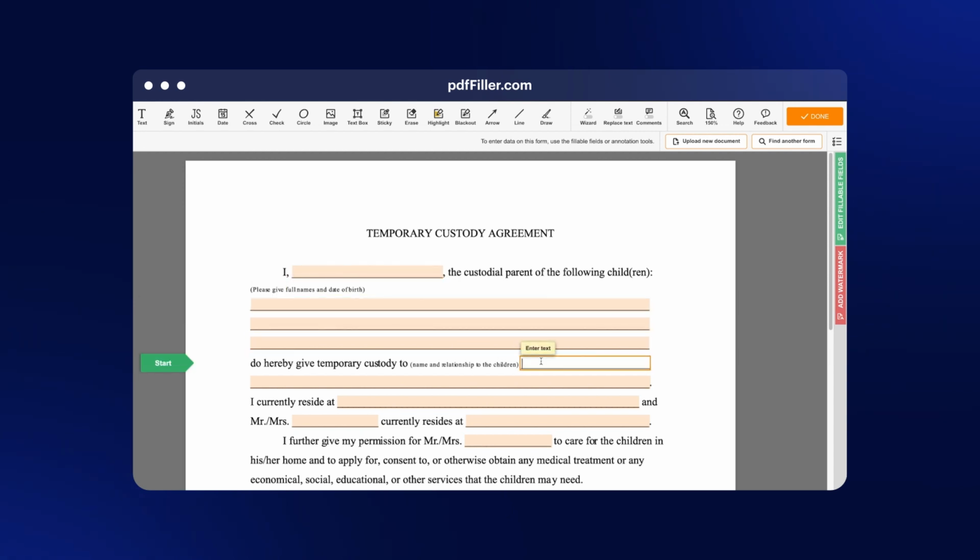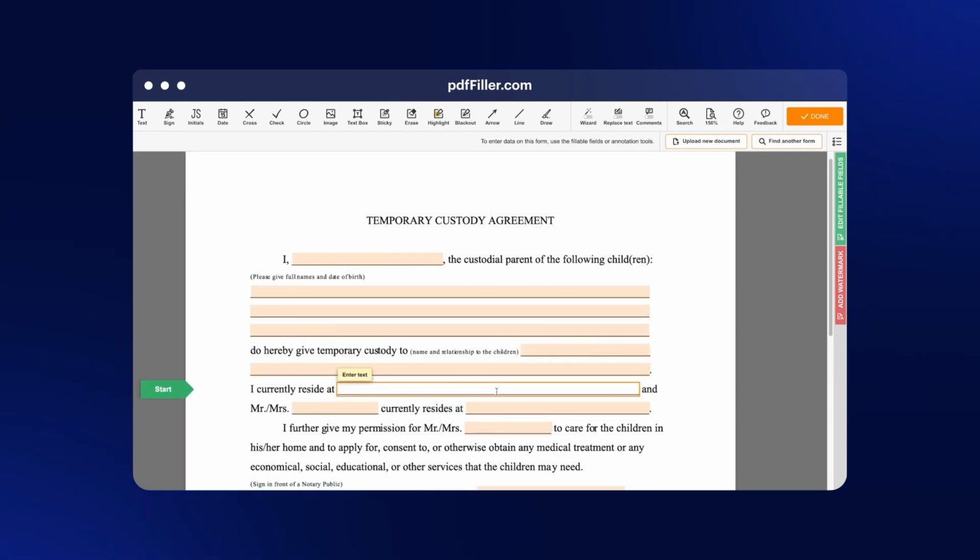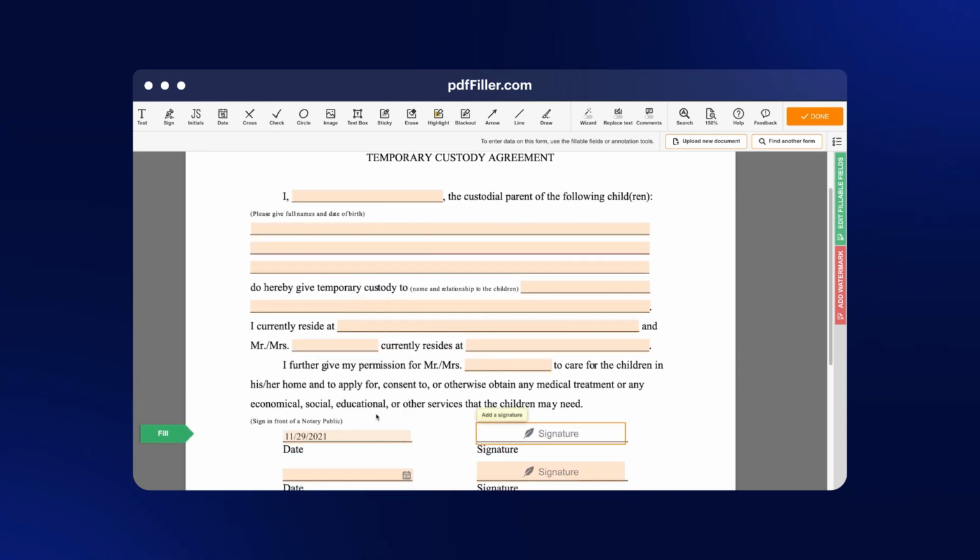Use the clues to fill out the relevant fields. Include your personal details and contact information. Carefully verify the information in the form for grammar and spelling.